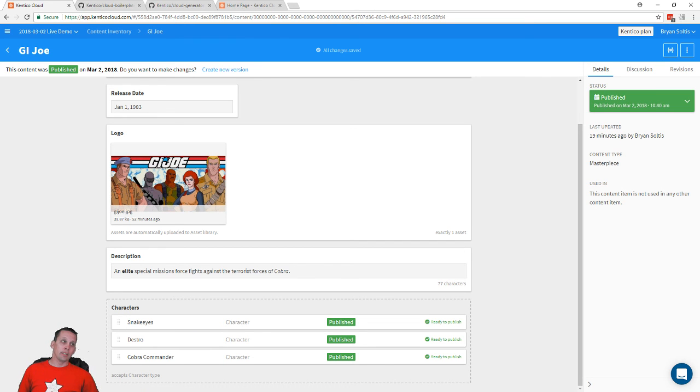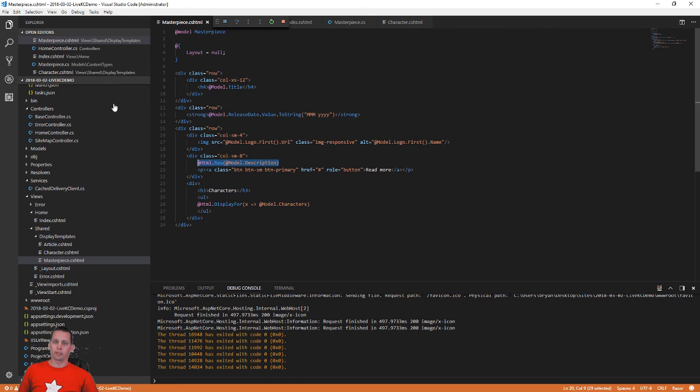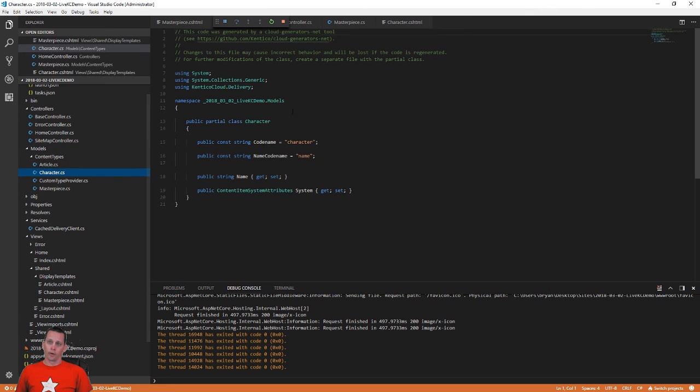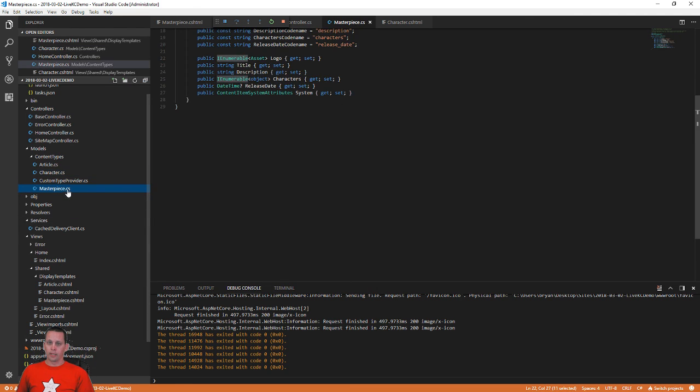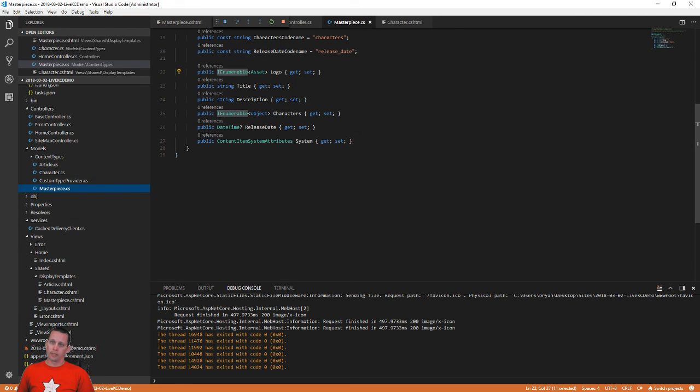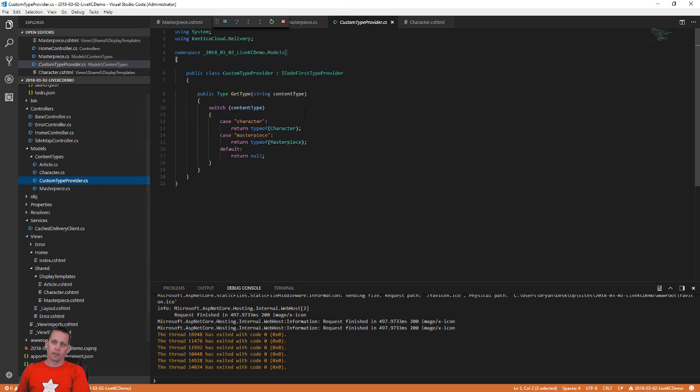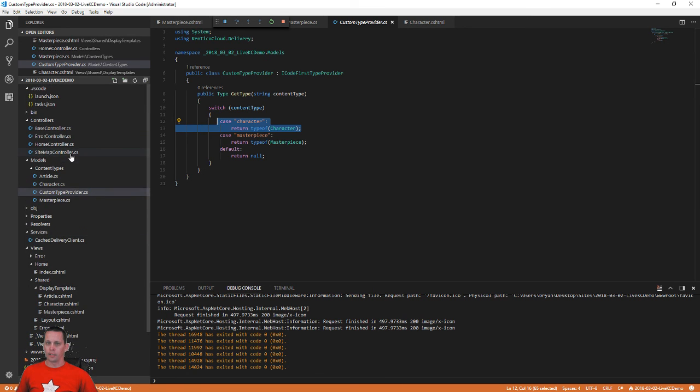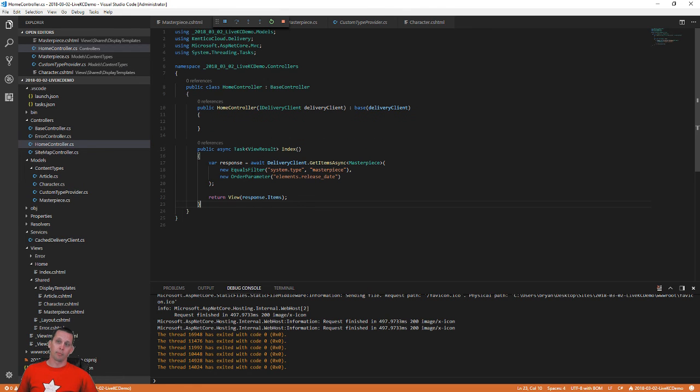And so with that, because I added a new class and I changed the masterpiece class, I regenerated my classes using the code generator. That meant I got a new class called character, which is the new content type I created. I have a new update to the masterpiece class because now it has an IEnumerable of characters, because those are the modular content underneath it. And lastly, the custom type provider gets updated so that when it encounters a character content type item, it knows how to interpret that.